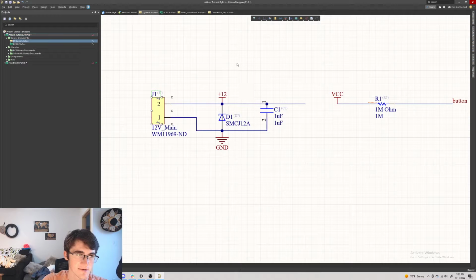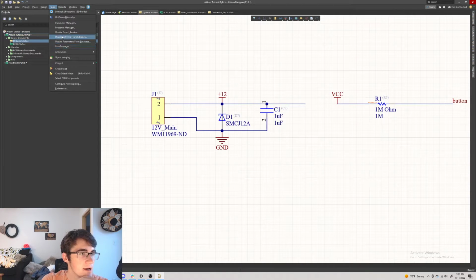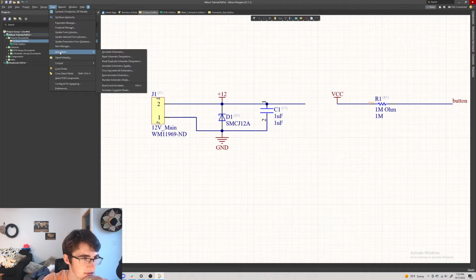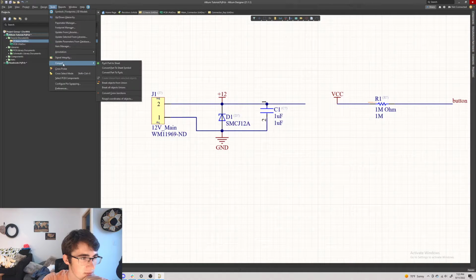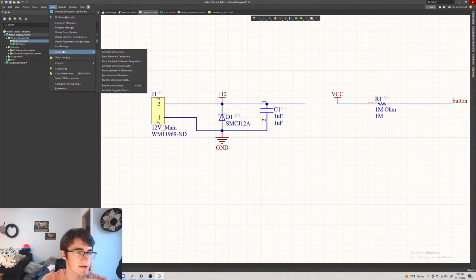You also can see connectors are J. Forgot about that one. Trying to see if there's any other stuff in this tools. Probably not a ton. The annotation one's pretty good.